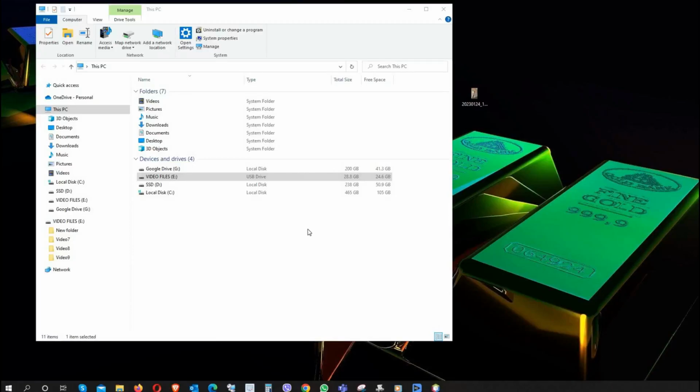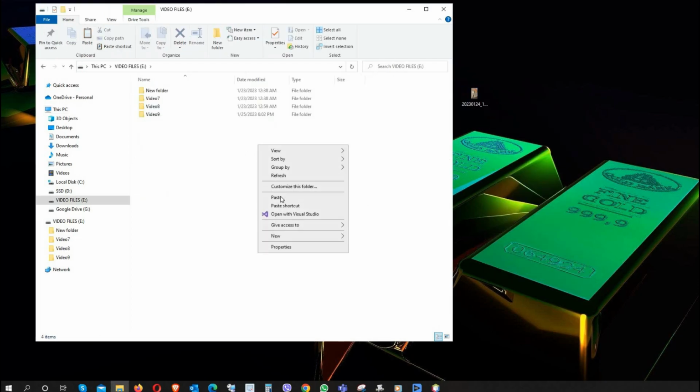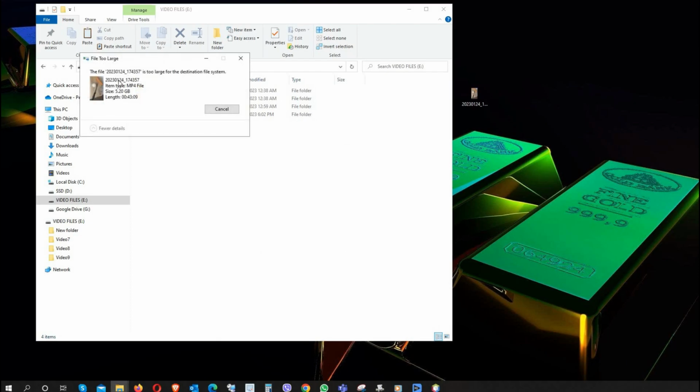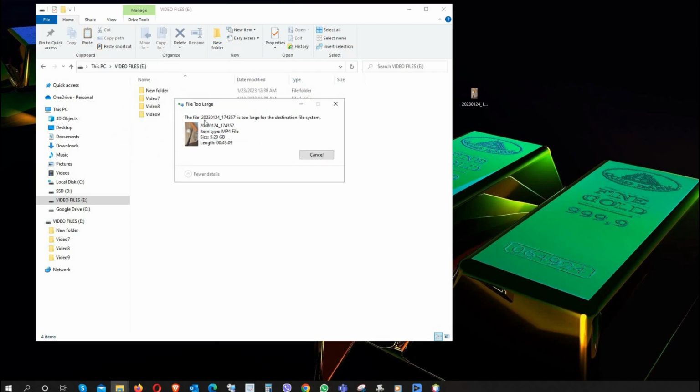Today I'm going to show you how to fix a common issue when you are trying to copy a file, in our case a video file, into your external USB drive. Now let's give it a try. If I copy this file and if I open and paste, I will get the following message. The file is too large for the destination system.